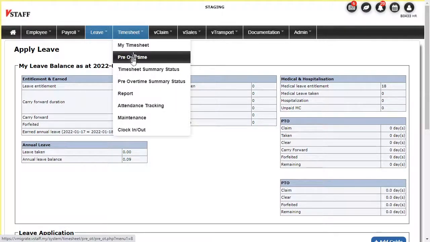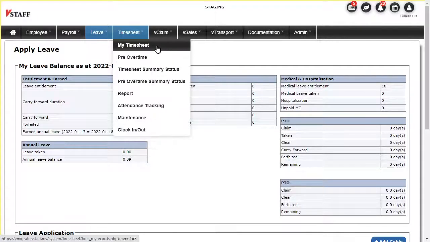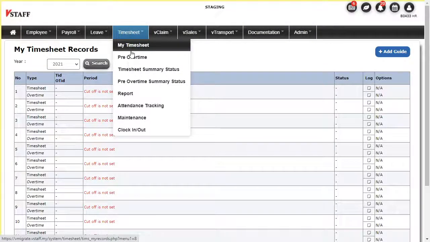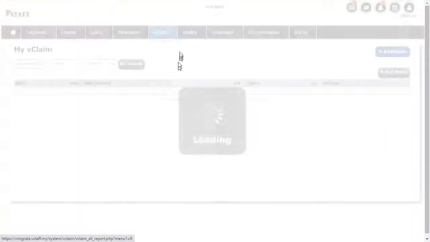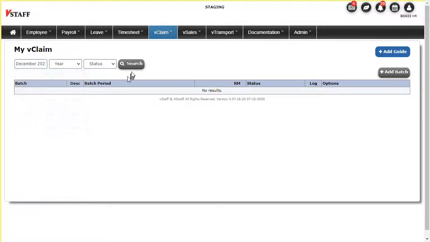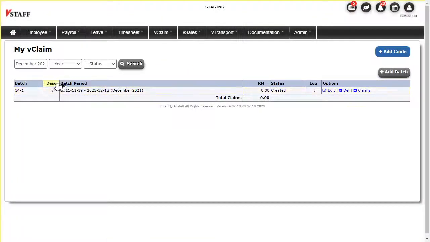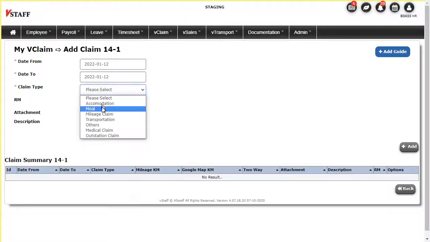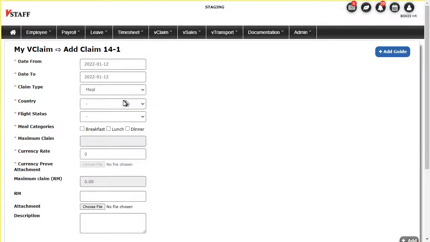And then timesheet is for attendance tracking, for clocking in and out. This is the timesheet, and of course there's claims. So claims are done in batches, monthly batches, so they can be added as required. Here are all the types. These can be adjusted as necessary.